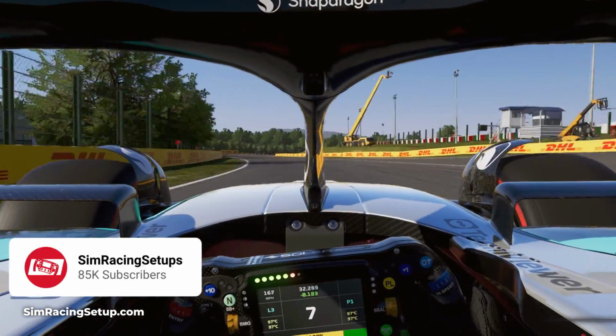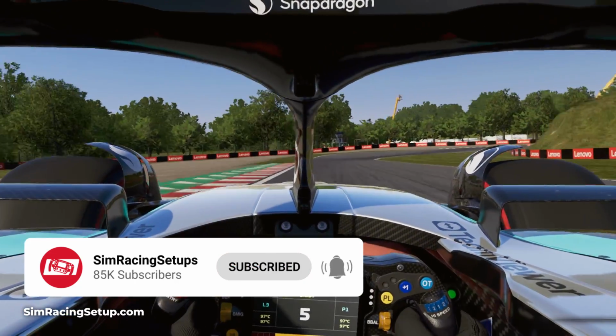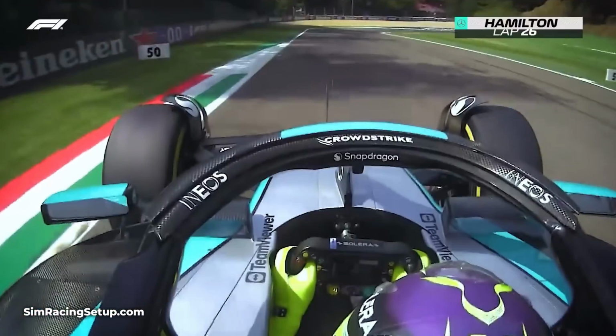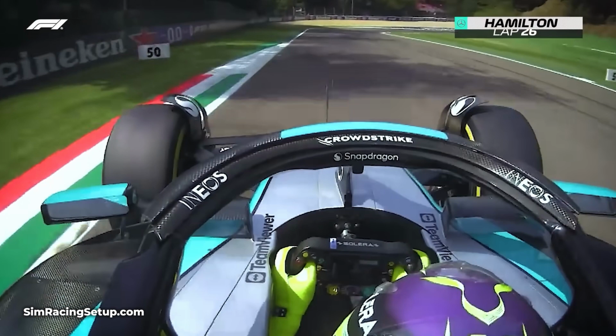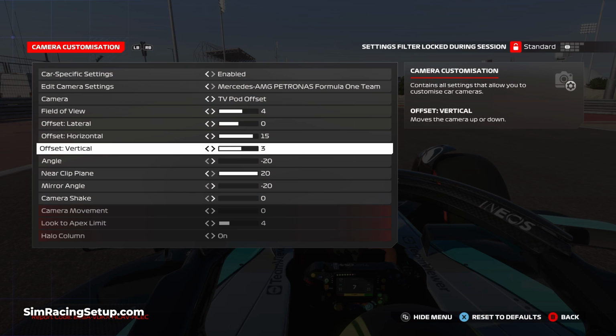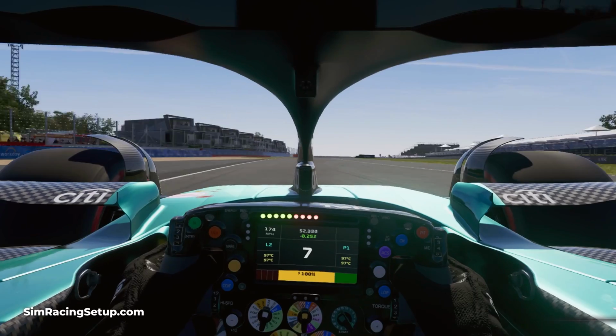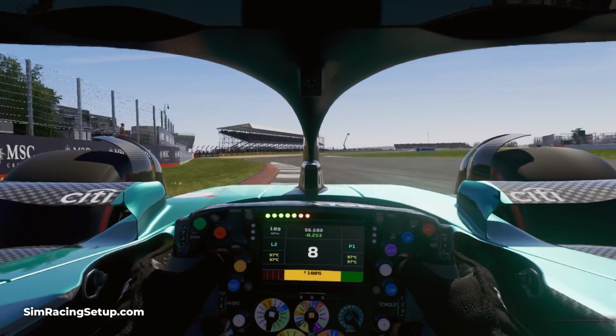And these cameras are incredibly impressive as they show the chaos of driving an F1 car much more than the onboard TV pod camera does. By the way, if you do like to race with the onboard offset camera, I've got some recommended settings which I'll leave a link in the description below and a card in the top of this video, so go check them out. But in this video, I'm going to be focusing entirely on the best cockpit camera settings for F124.